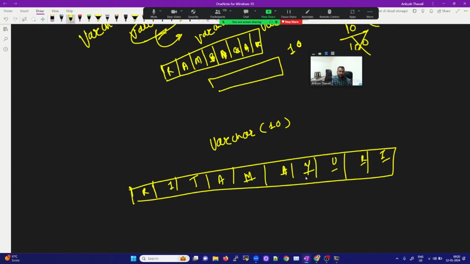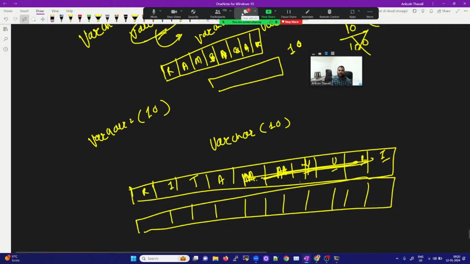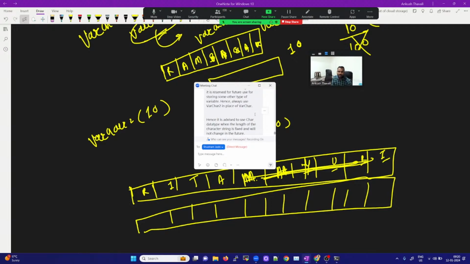Mayuri will not come here in varchar. Mayuri will come into the next block of 10: 1, 2, 3, 4, 5, 6, 7, 8, 9, 10. Again a new block will be created. But if you are using varchar2, 10, Mayuri will come here only. So there will not be any wastage of space. So it is very good to use varchar2.